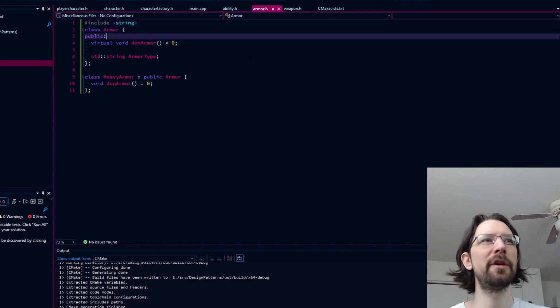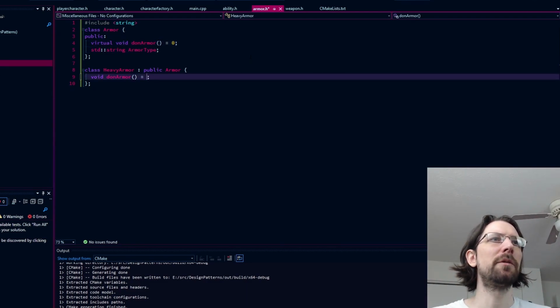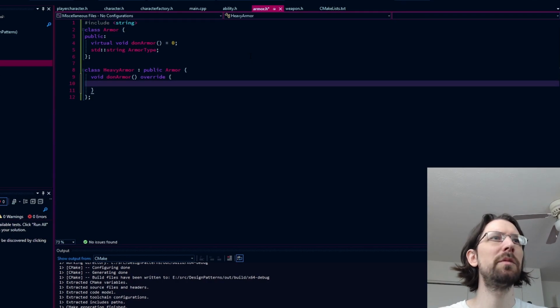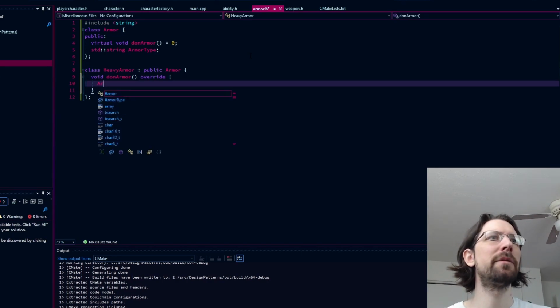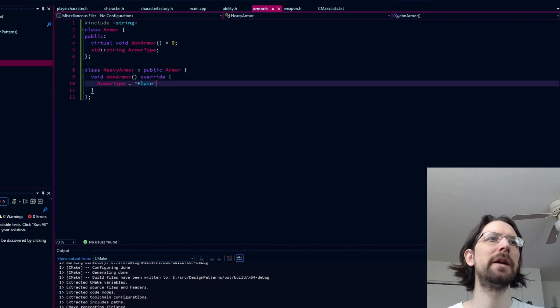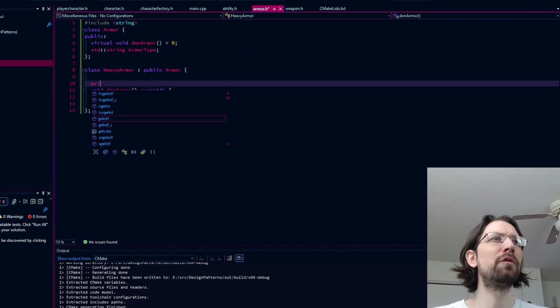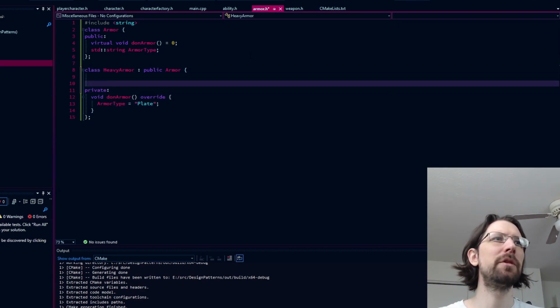It just kind of simplifies the example without having to boilerplate more stuff. All right, we need to override this. And we basically want to set the armor type as heavy. Or we could say plate armor. Yeah, that's fine enough. Now we could do the same thing where we make this overridden version private, and then we just have a constructor.